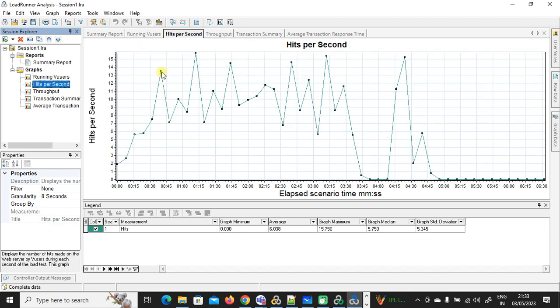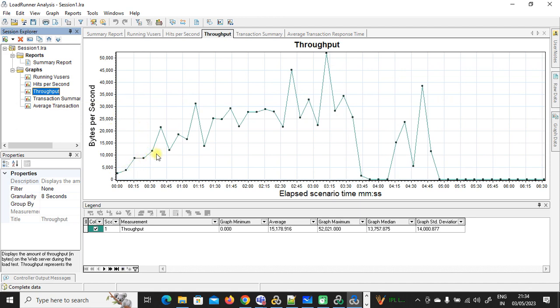This is hits per second. Number of hits per second. This is how it happened on the server. This is throughput. What is the total amount of data processed by the server? Bytes per second. 50,000 bytes per second is the maximum throughput that my server was able to process.